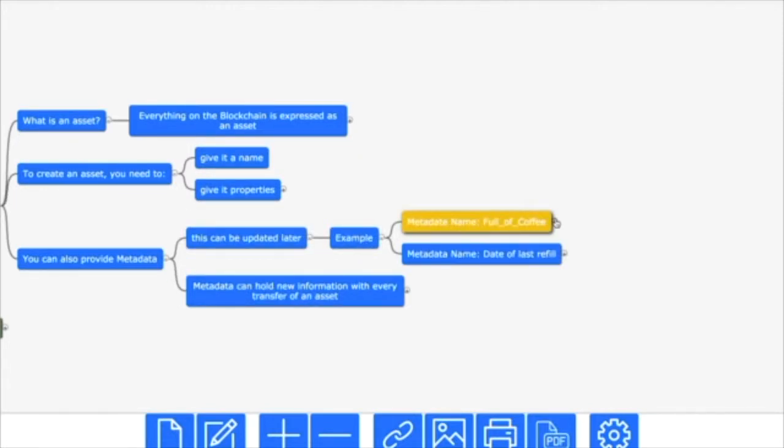We can also add some metadata, so that's data that goes along with the asset and can be updated later at transfers of the asset. An example could be: is the coffee maker currently full of coffee? No, it is half full. And when was it last refilled? Oh, a long time ago. Coffee is probably very old in this machine.